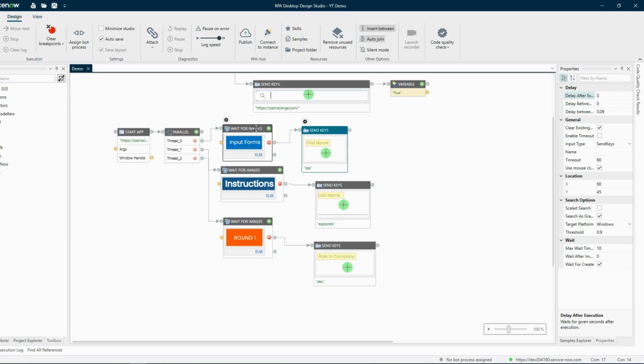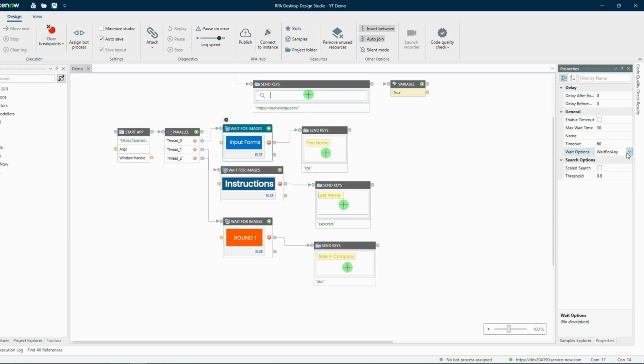Now let's look at the property for wait for images. Initially it used to be wait for any. I have changed it to wait for all, just to wait for the complete image to be loaded. So I just changed to wait for all. Let's run the process now.